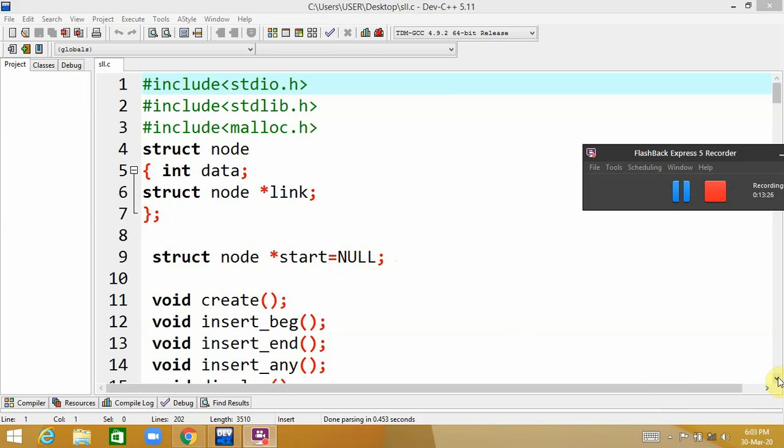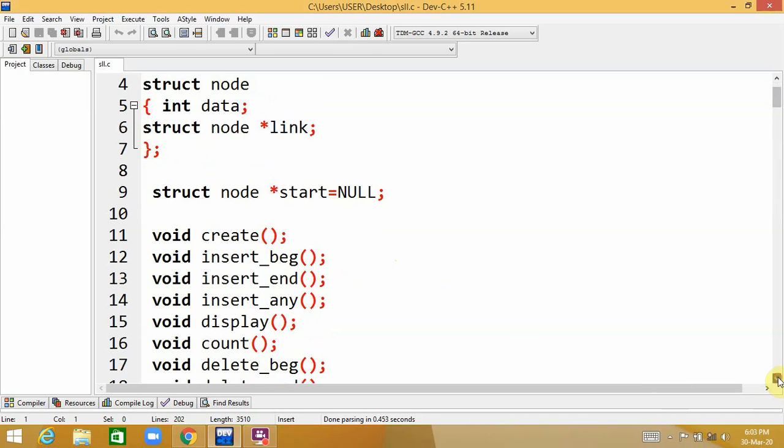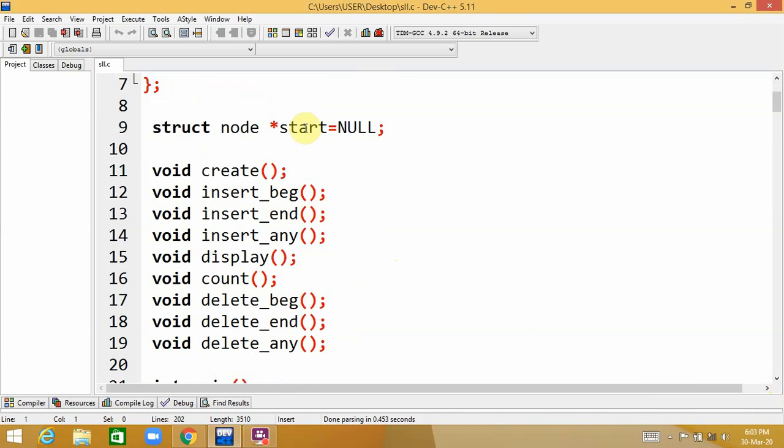Then, what are the operations I am supposed to do with this linked list? These are the few. It's not necessarily that only this many operations you can do. You can do more than these, but we are doing only this at present. So, there is one create function, then insert at beginning, insert at end, insert at any position, displaying the content of the linked list, then the count of how many nodes are there, then deletion from different positions: beginning, end, or any position. Fine.